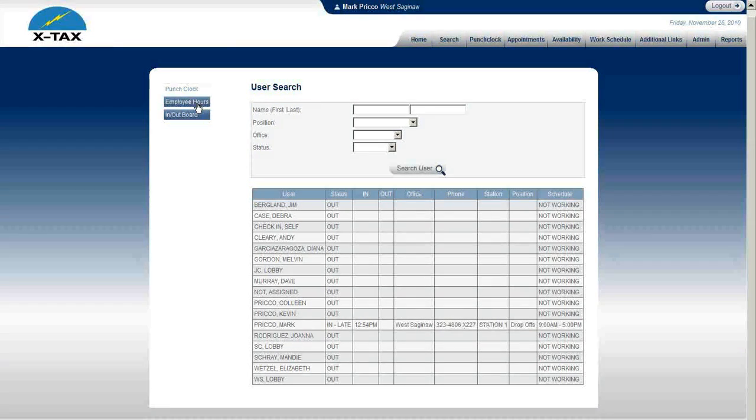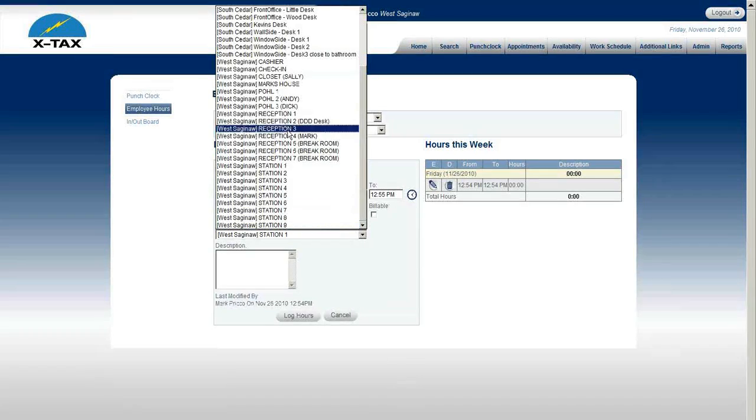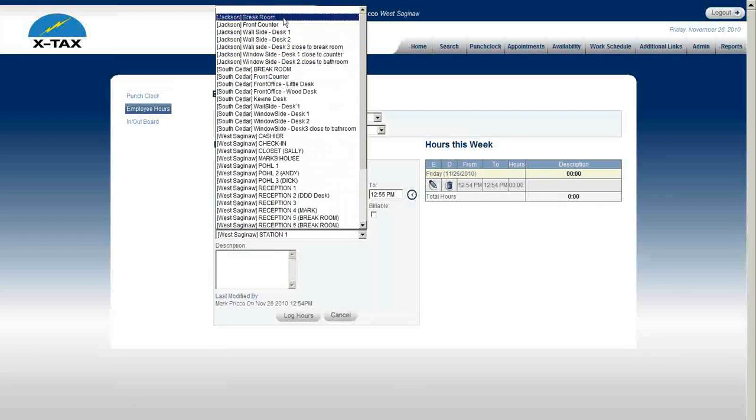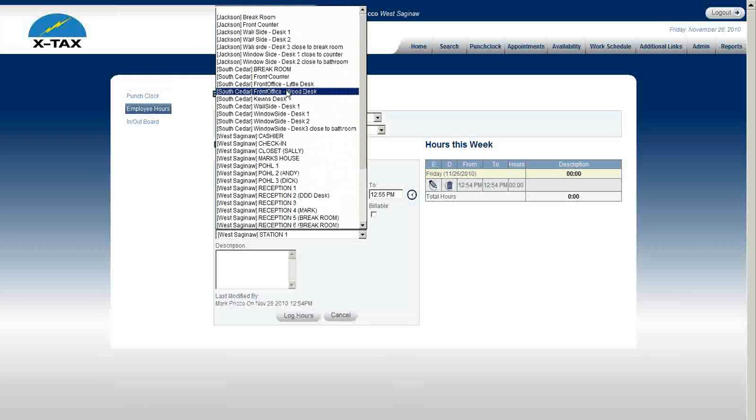Also under Employee Hours, if you're the administrator and you need to edit or add employee hours through this link, you'd select the edit pencil, and right here the station will display the stations for all the offices. Based on which station you select, that determines where they are actually punching in. So it is important to select the appropriate station.